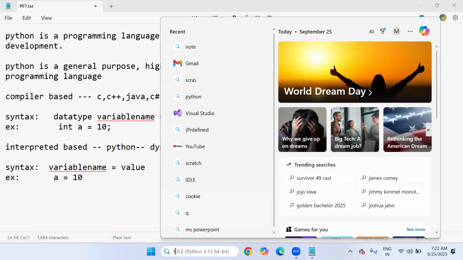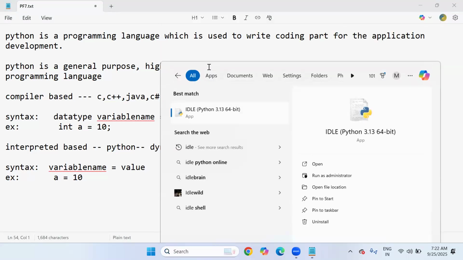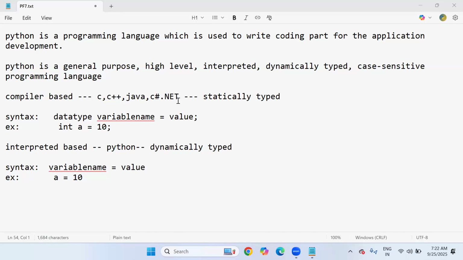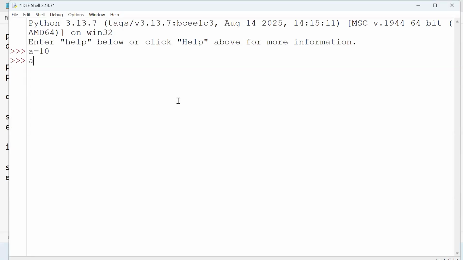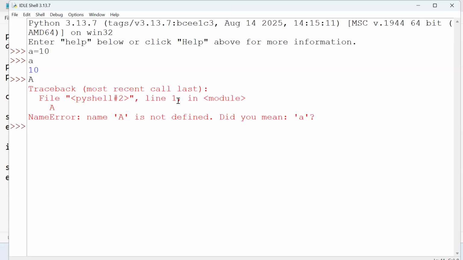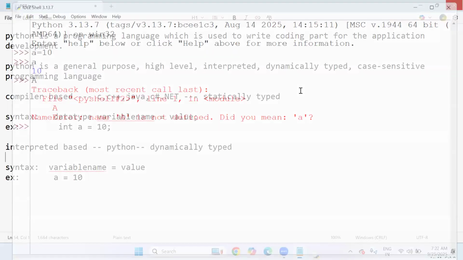But suppose here you can see, let me open IDLE back. My variable name is a, value 10. I can access a, correct. But if you try to access capital A, you will get an error: capital A is not defined. Okay, you define with lowercase a, you must access that value with lowercase only. If you try to access with uppercase, then it will give an error: name A is not defined. So these cases are very important.